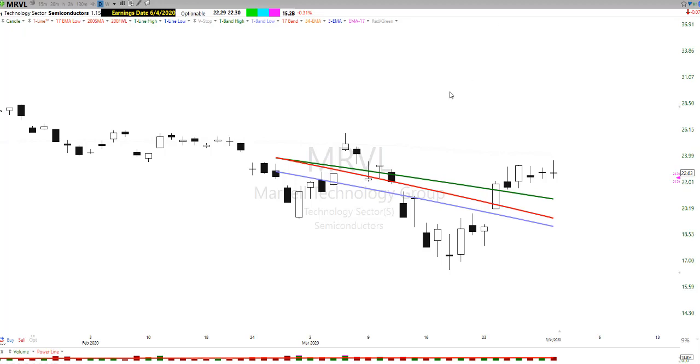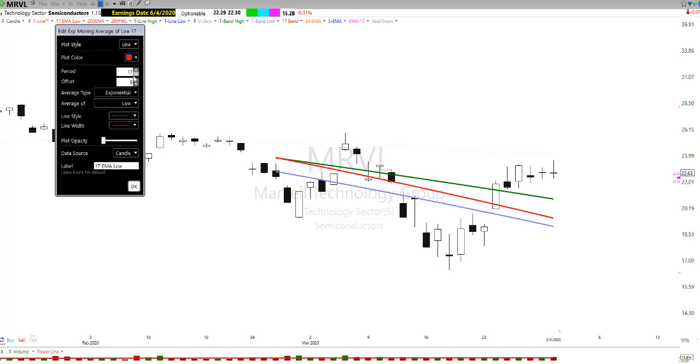All righty. Okay, so here goes. What we're going to start with is you're going to need 3 moving averages on your chart. One of them is going to be the 17 EMA. You want it EMA, exponential, and we want to put it on the low. We want to put it on the low.